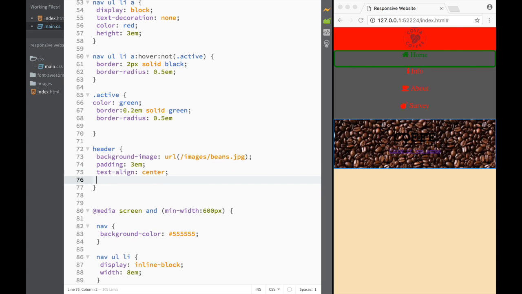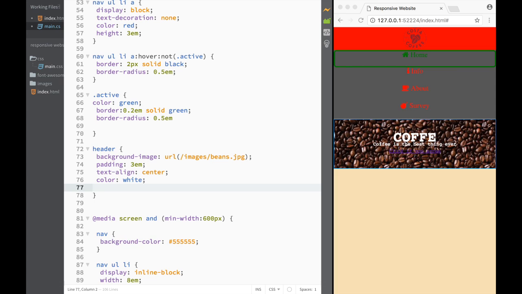It's kind of hard to see text right now because we have colors that are blocking. And after that, we're going to say that this is going to be color white. So color, and this is going to be white. And now you can see that our text is appearing.